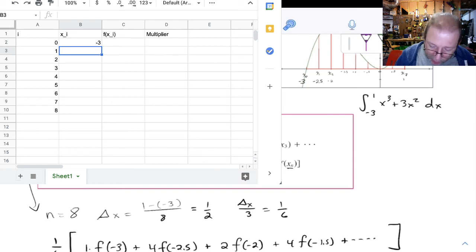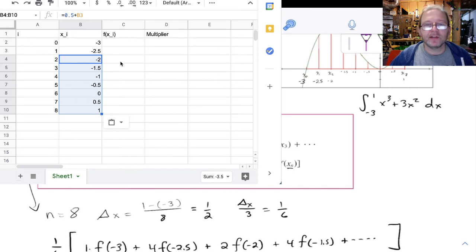And notice every time we go from one x sub i to the next, we're adding a half. So I'm going to use a formula to do that too. So I come to this cell, I press equal to tell it that I'm putting in a formula. Then I do 0.5 plus, click the cell above, and enter. And now I can select this, copy it, and paste into all of these, and it'll give me all the rest of my x sub i numbers.